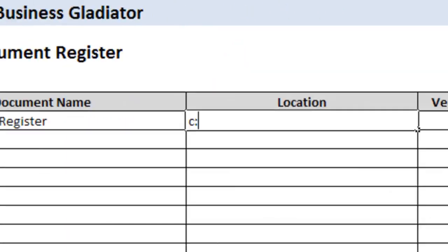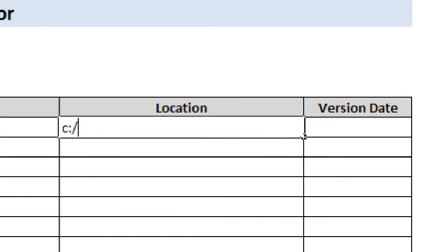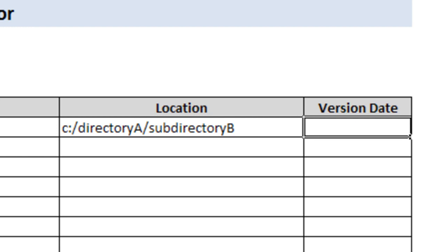Location, this is where you can manually type in where it's located on your computer in terms of directories and subdirectories. Again, you don't need to use this field, or if you want, you can use this field for something else. Just change the heading to suit. The version date, we're going to learn about control footers shortly in the next video, but this is when the last version was updated, so we use a date in that field.